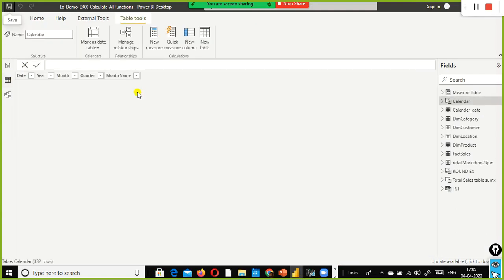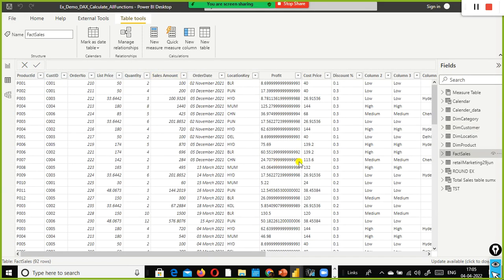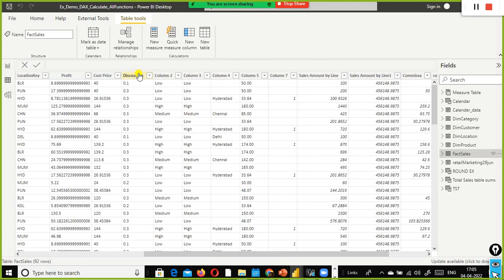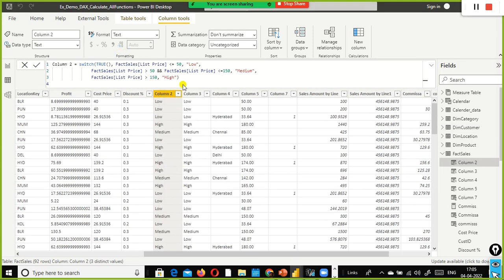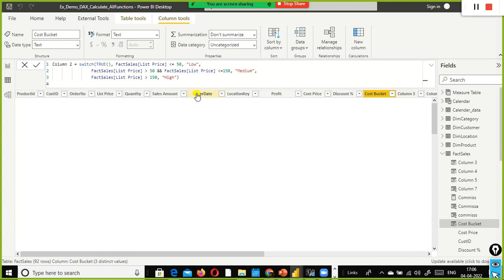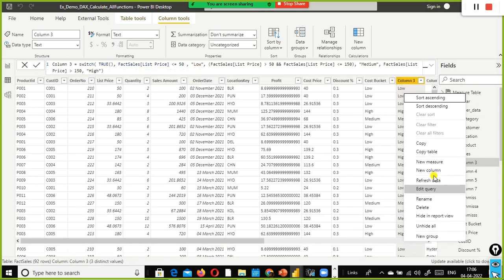I'll go here and show you this one. Let me select the fact sales. ISBLANK is a pretty simple one. Let me do some housekeeping, because I have created many. Look here, the SWITCH function I gave you a demo of in the last session. Instead of deleting this, let me give it a meaningful name, like cost bucket. The SWITCH function falls under logical functions. Let me just name this logical order date, and probably delete these.